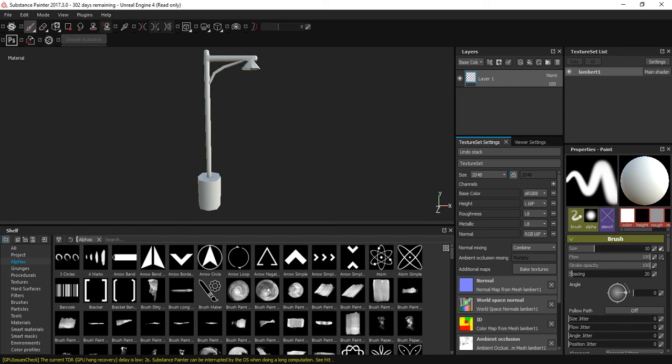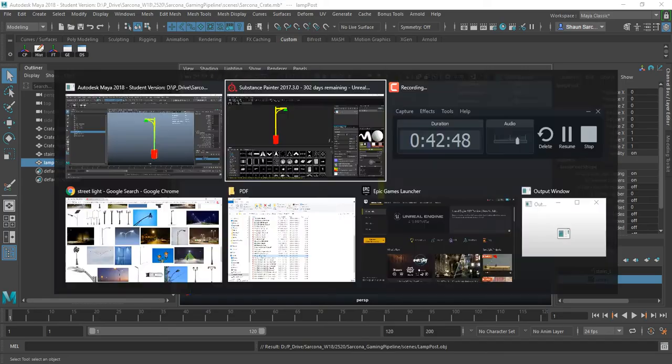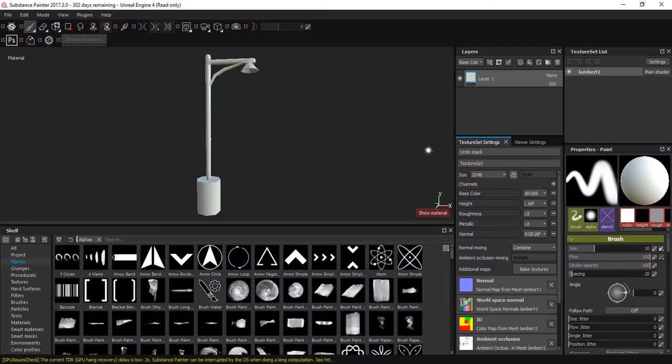If I look down here at my ID map, you'll see that it's definitely colored. If I hit B to go through those, there's my ID map, and you'll see those are the same colors that I chose inside Maya. So now watch how easy this is to isolate stuff.